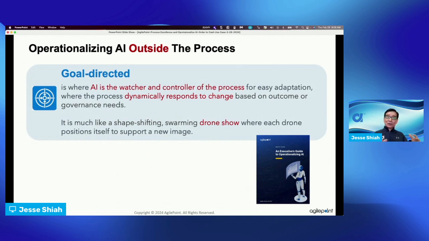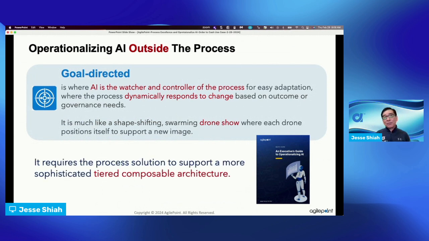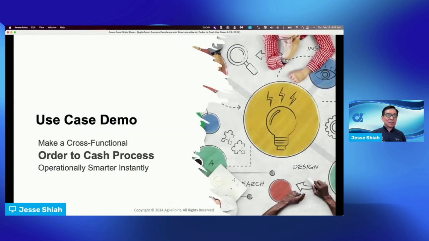Later on, you're going to see how we use a drone show as an analogy. This is why Jim was saying that's exactly where you can take business to deliver the next levels of strategic outcomes. But Jim also pointed out that to be able to do this, it requires a more sophisticated tiered composable architecture. And this is actually what AgilePoint started building since 2003. We're very happy that the market has finally caught up with our innovation.